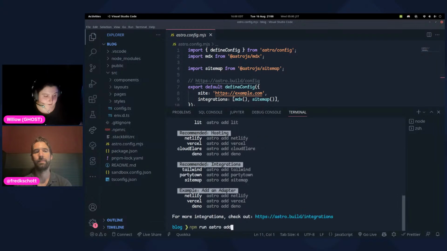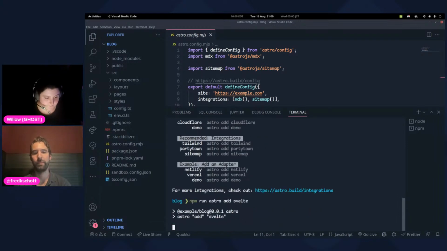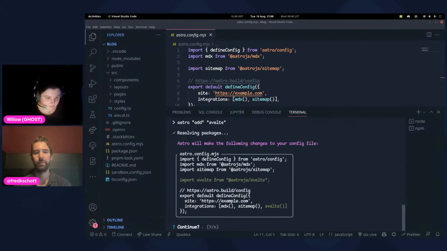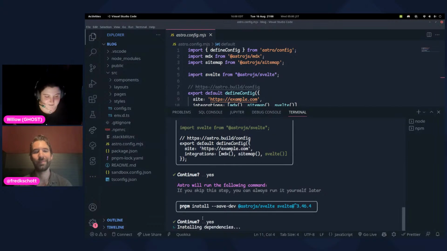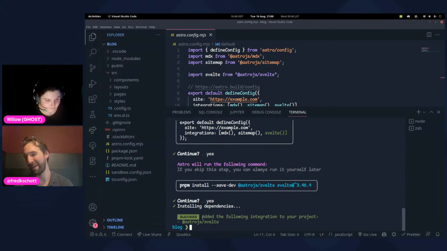Okay, so if I just run astro add svelte. So we're saying Astro will make the following changes to your config file. We're basically going to import and then add the Svelte integration to your config. And then it even detects pnpm. Yeah. There are a ton of pnpm users in the world, including us. So that was something we were excited to get right. Nice. And then it's added.